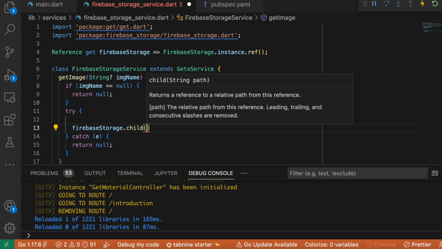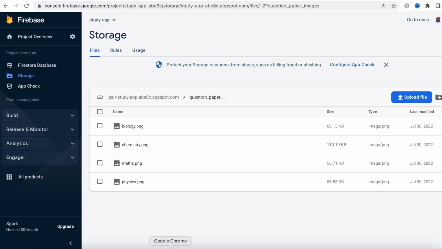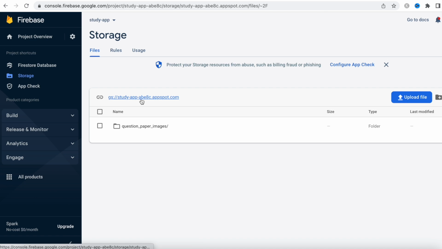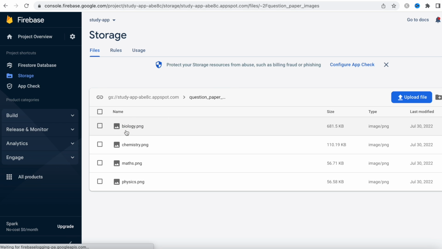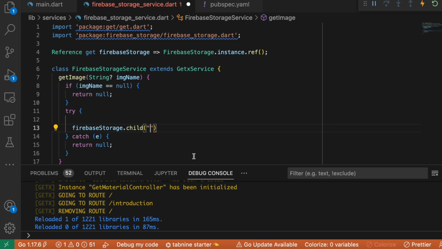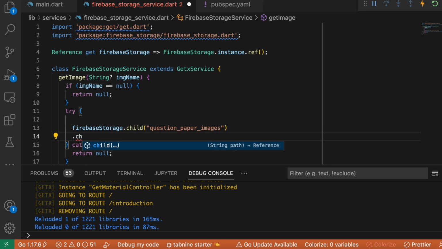Now the folder path is the path that we created earlier. So let's see, the folder name is question_paper_images, so this one. So we'll go ahead and write that one. Here we do question_paper_images. Okay, now that's the part of the path, but we need to do more. So here we do another child.